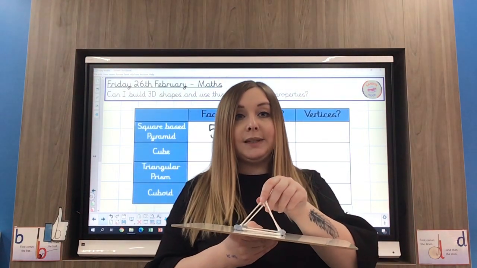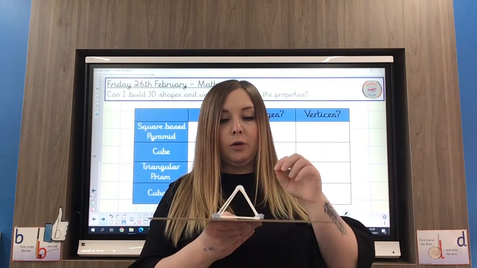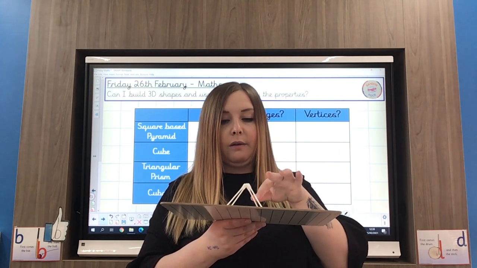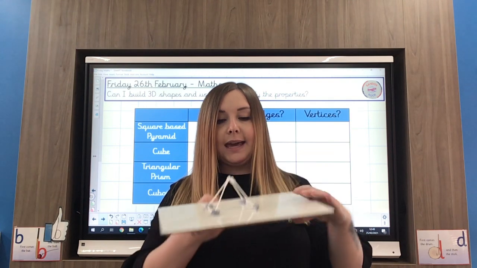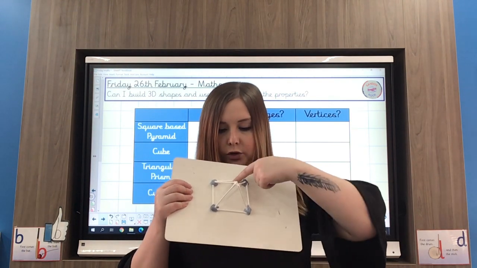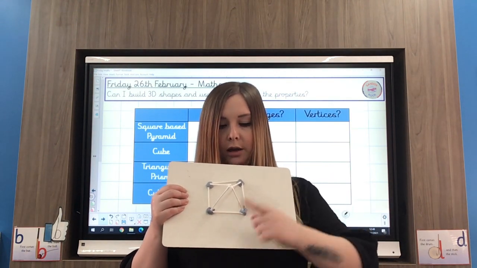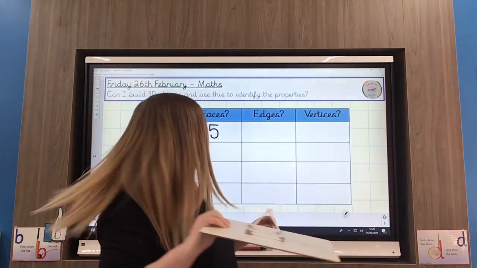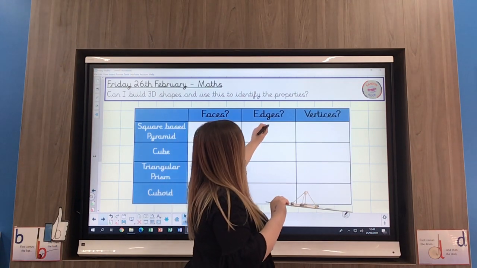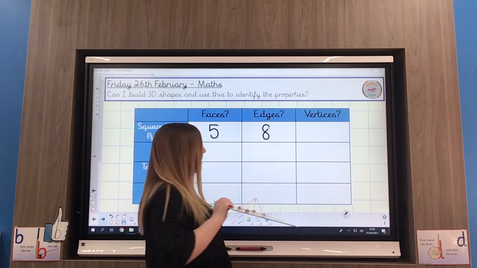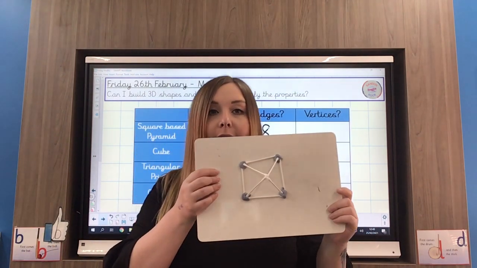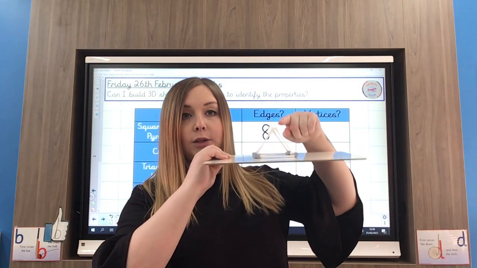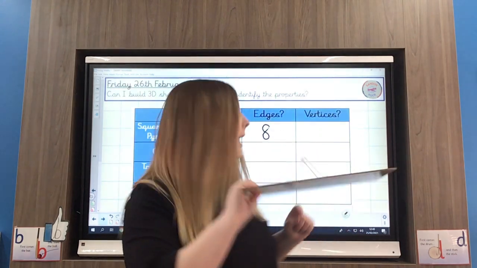Edges then are where 2 sides meet. Okay, so we've got 1, 2, 3, 4, 5, 6, 7, 8. So it's got 8 edges. And then remember that vertices are the points, and how many points does my shape have? It's just got one here, hasn't it, on the top?